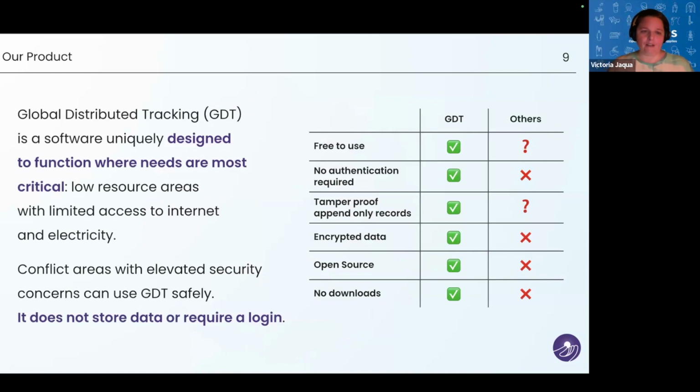It's a software uniquely designed to function where needs are most critical. Low resource areas with limited access to internet and electricity. This includes conflict zones. A lot of times we ask organizations in conflict zones to fill out a lot of paperwork and use really complicated applications because we want to provide good donor oversight. We want to make sure that the stuff got to the place. But a lot of times we give them tools that are not suited for their environment or suited to their technical access or suited to their understanding of the questions being asked of them.